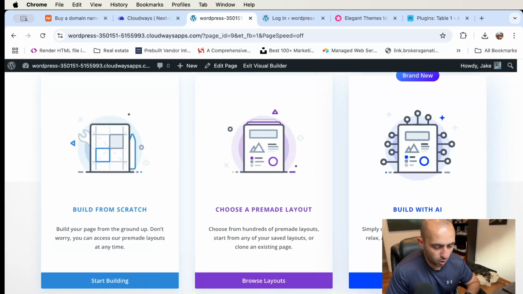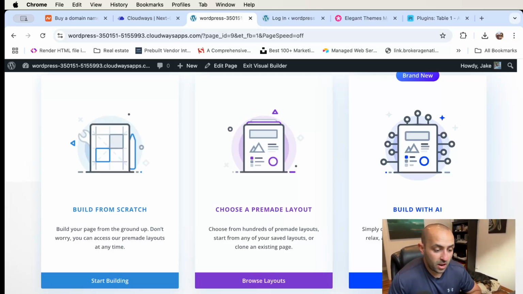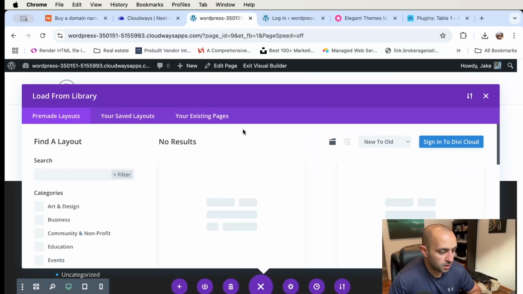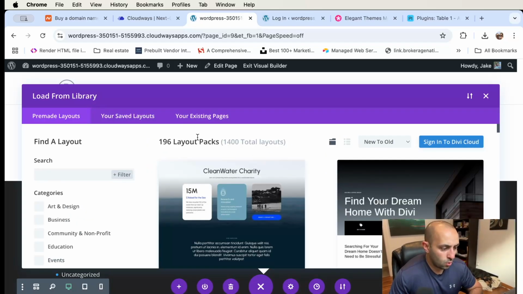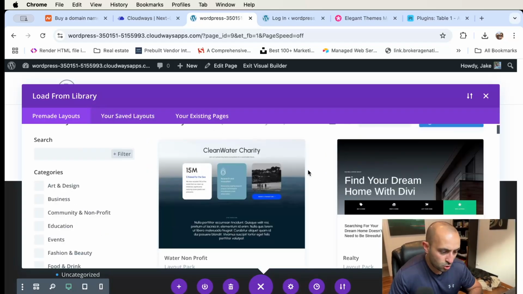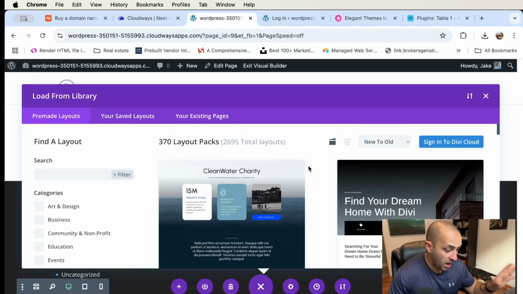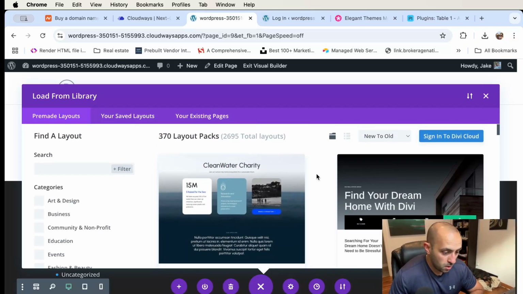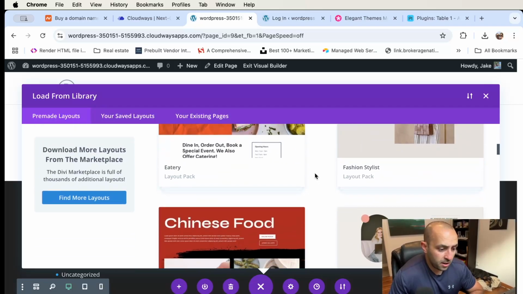Now the cool thing is I've got another video on how to build your entire website with AI. So if you do want to follow that, I'll link another video below. But for this tutorial, we'll use the pre-made layout. So browse layouts, and then here we go. So all these layout packs here, you can choose and import any of them onto any page. In fact, you can use multiple. But for this tutorial, we're creating an AI agency.